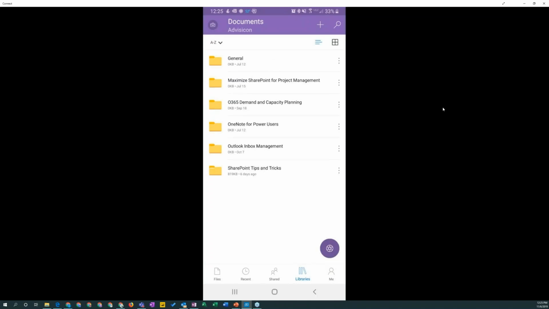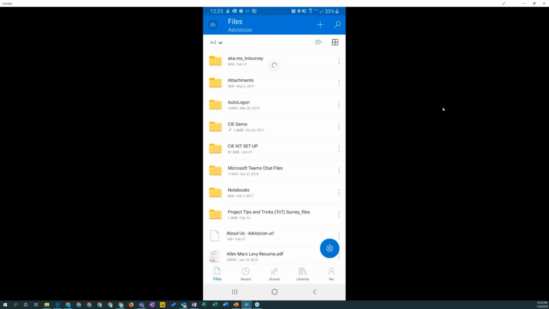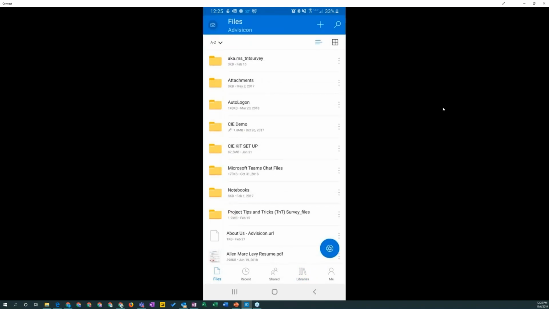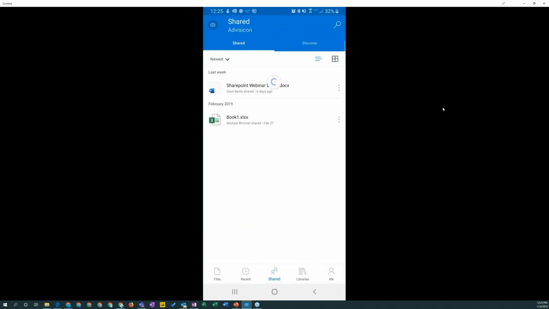I have access to the same files via the SharePoint libraries. Or on the left here, if I go to files, it's the regular OneDrive files. And if I go to just the general libraries, I can see access directly to any of the SharePoint libraries that I'm a member of, and any files that have been shared directly with me by another user from their OneDrive.